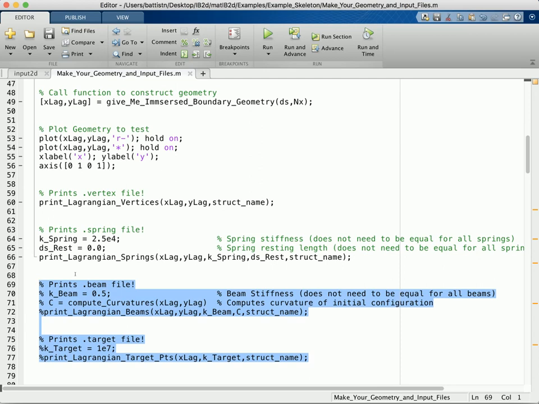All this to say that every fiber model we have, or any time we have a Lagrangian point connected to another Lagrangian point by some type of fiber model, we have to have an associated input file alongside. In this particular example, we're only connecting Lagrangian points by springs, so there's not going to be any beam connections or target point connections or porous points or anything else.